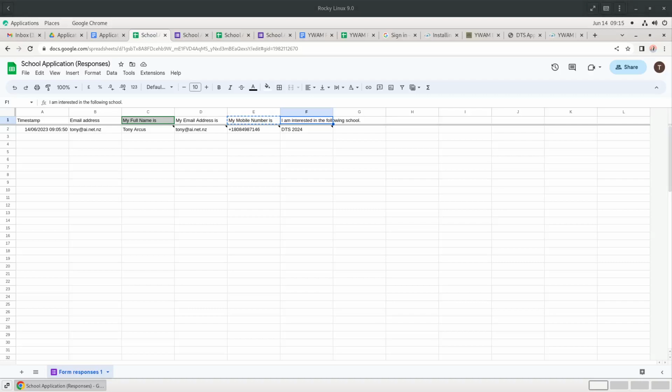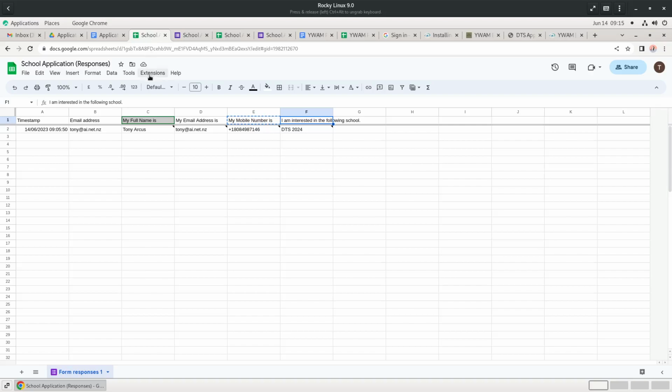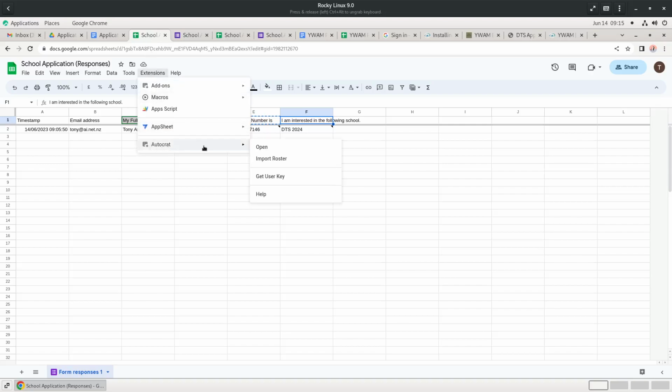It's been a few years since I've used Autocrat, but it integrates with Google Forms, Google Sheets, and Google Docs to create automatic documents. So I've already installed Autocrat to our domain. You have to do that as an administrator. And now when I look inside a spreadsheet, I see I have this extension called Autocrat.